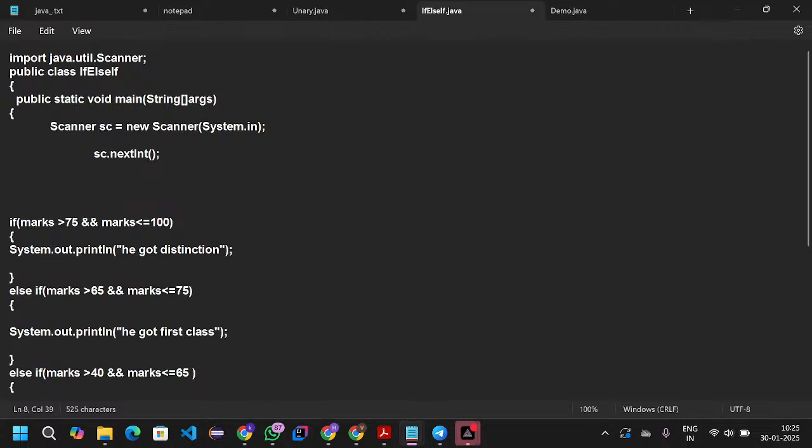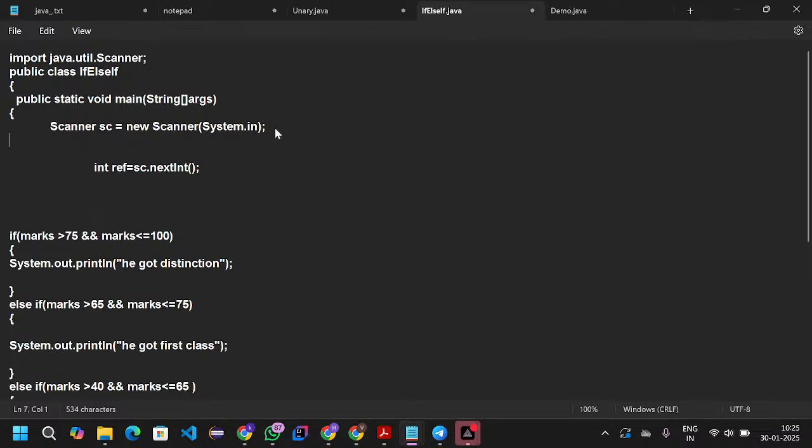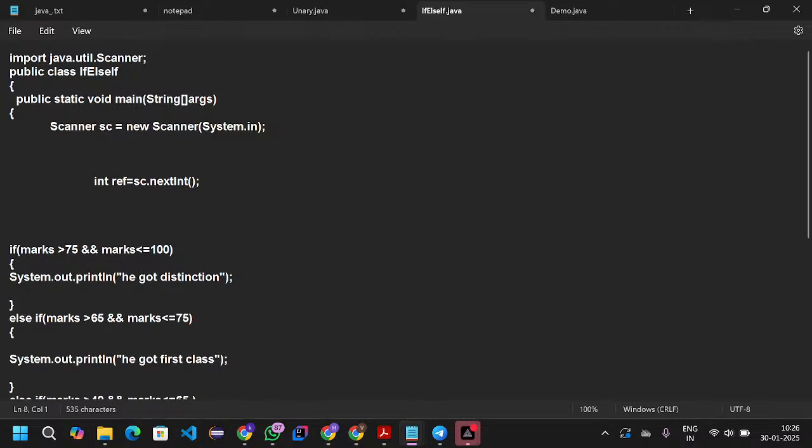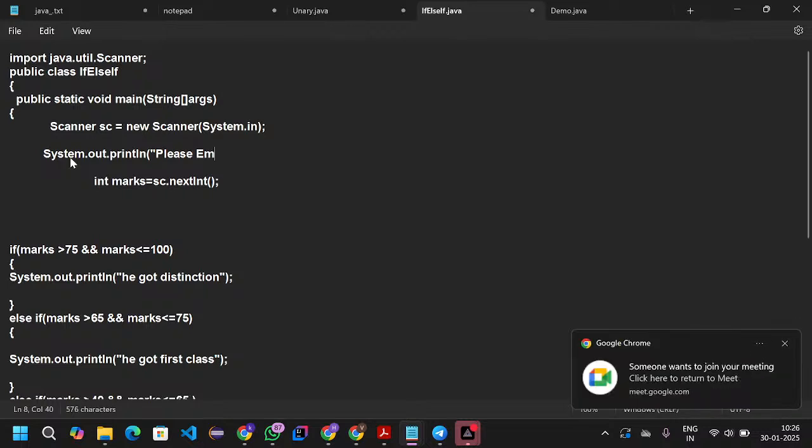and here again I am storing it in a reference variable. This is the reference variable, and the reference variable data type is int. We are taking the data from the keyboard, and here you can mention marks as the variable name. Okay, here simply what we are doing, we are taking one SOP statement: please enter marks.